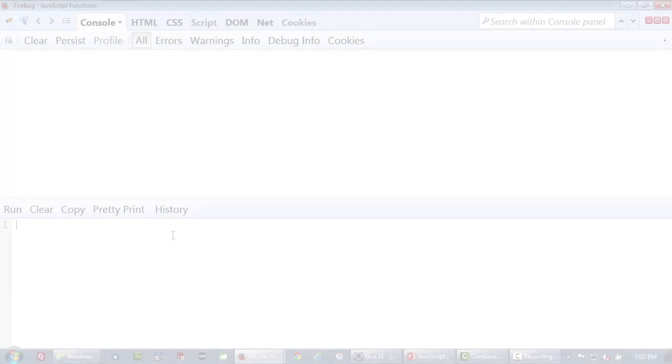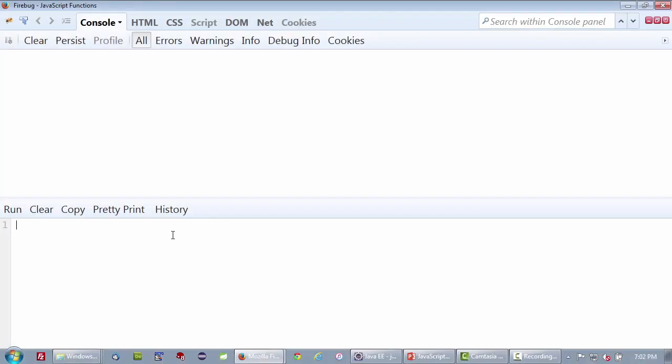All right, again, I'm in the same Firebug environment as before, so I already have a function called square, and I already have a function called double. Now let's make a function that randomly decides which of those two functions, square or double, to return.